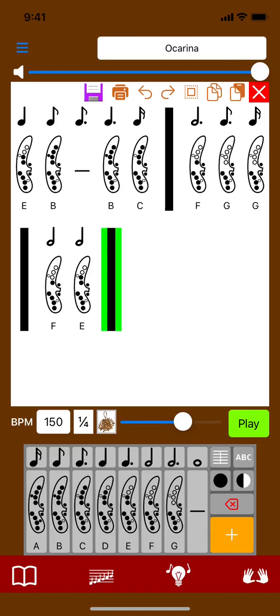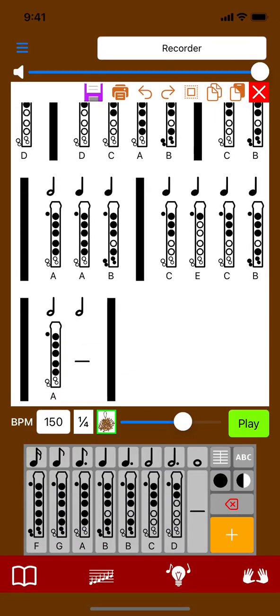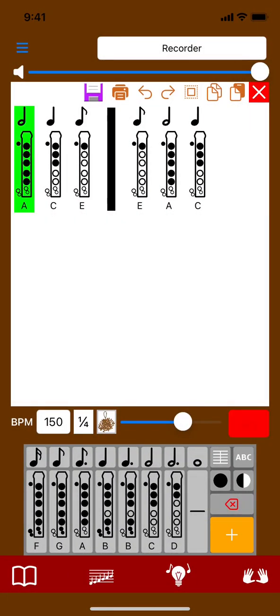Do you know you can convert your phrase for another flute? It sounds interesting. To do this, simply select your desired flute and open your saved phrase. Your phrase is now converted.